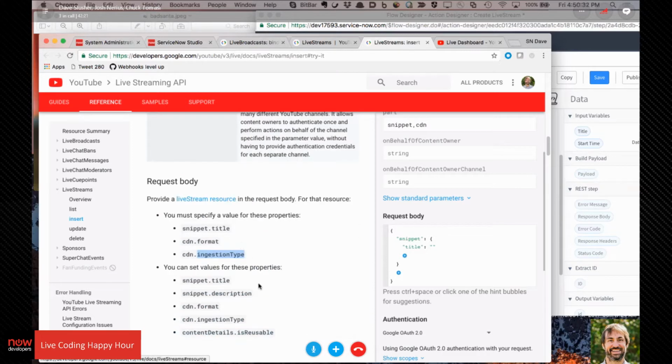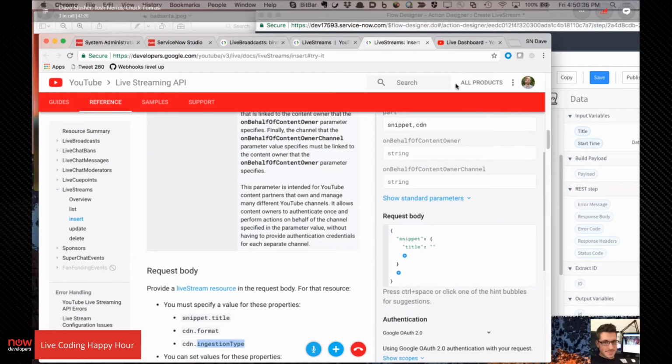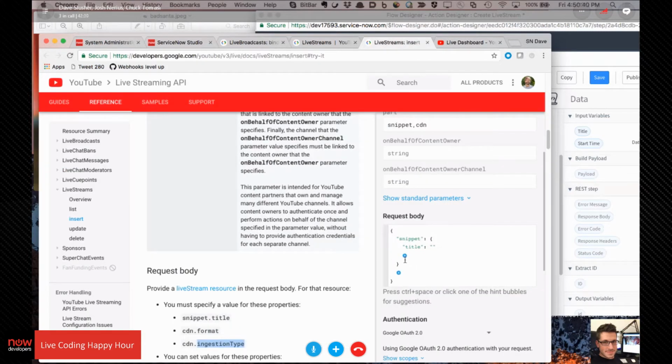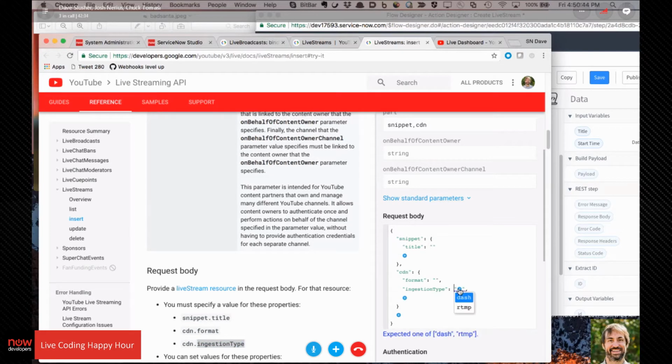In that body builder, if there are choice values, I think they'll bake them in. So if you were to say ingestion type, CDN, ingestion type, oh, looky there, RTMP, and oh, I like this. Okay, frame rate and resolution and frame rate. So I'm going to set all three of these. Frame rate 30, yep. And what's the 1080? 1080p?